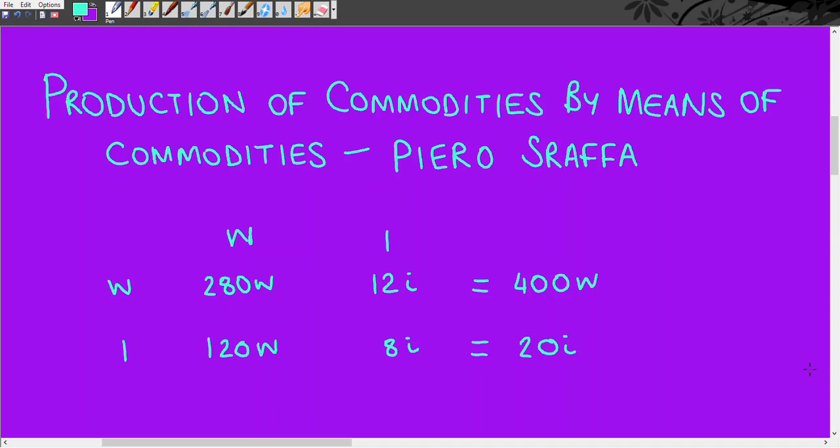So Sraffa starts with a subsistence economy, and in a subsistence economy there are no surplus products produced. Everything that is produced goes back into production in some form. And so in each industry they might create their own surplus. Like the wheat industry here, this is an input-output table. So these are the outputs of production from each industry.